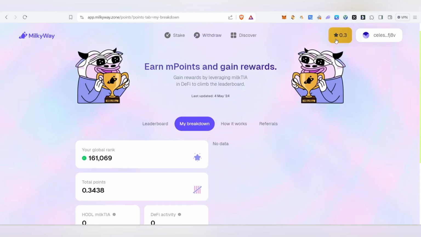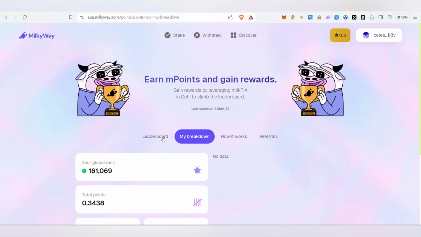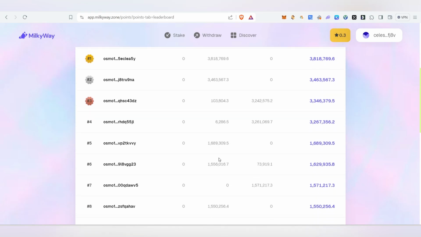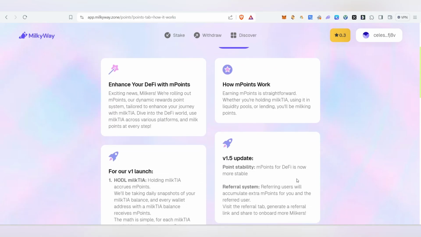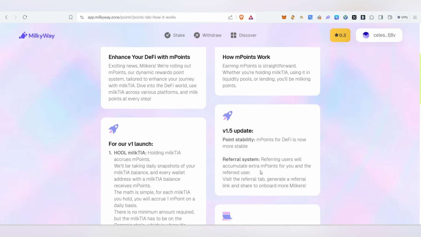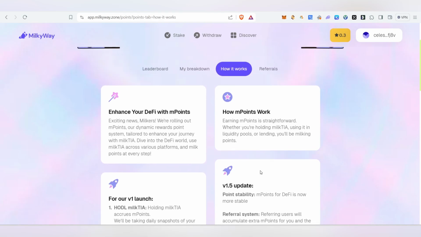If you click on the points, you'll be able to see your global rank and the total points, how much you'll be receiving. It will be shown up here, and in the leaderboard we'll be able to see where we are standing. And how it works: here you can see it's points based only, so the higher the amount of TIA you stake, the more points you'll receive. Simple concept, nothing complicated.